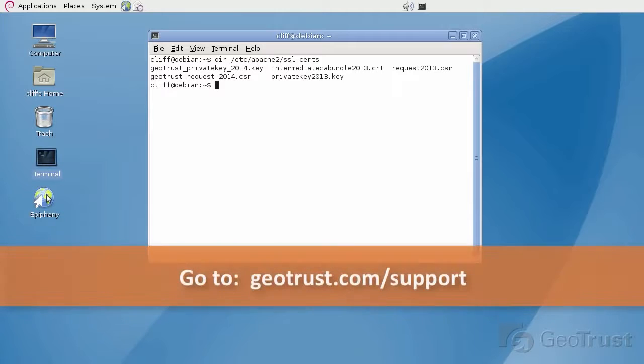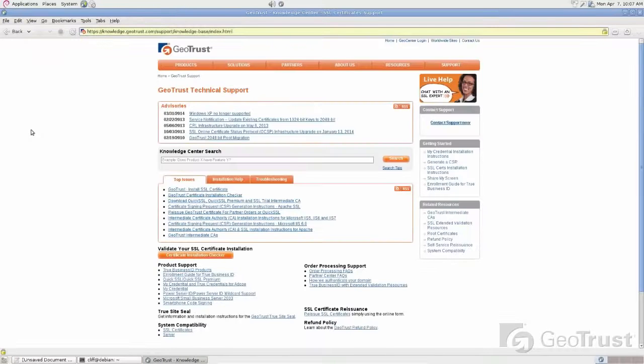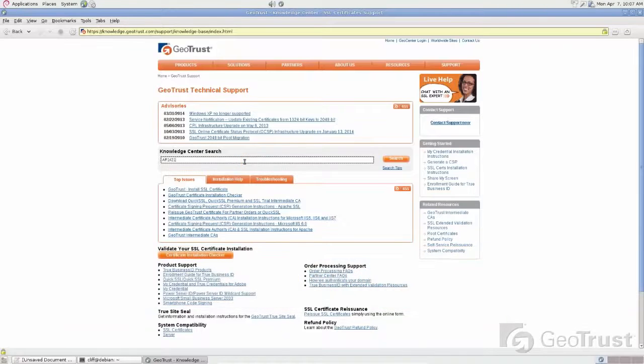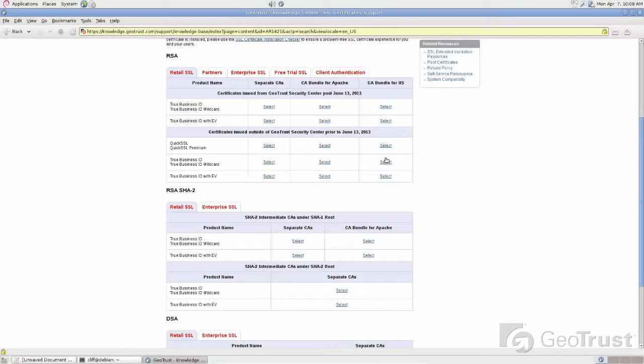From a web browser, go to geotrust.com/support. In the search field, do a search for AR1421. Here you'll find charts for all of GeoTrust's intermediate CA certificates. Be sure to select the appropriate intermediates by the correct algorithm and the correct product name.